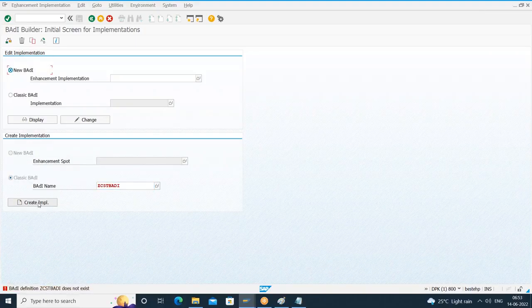What is it saying here? BADI definition does not exist. Actually, it is existing, but it is existing inside what? Enhancement spot. So I cannot directly implement the BADI. We need to implement the enhancement spot. So what I'll do is in the create implementation block, I have to choose the radio button what? New BADI. We are trying to implement the new BADI. So for implementing the new BADI, we have to implement the corresponding enhancement spot. So I'll choose the radio button new BADI.